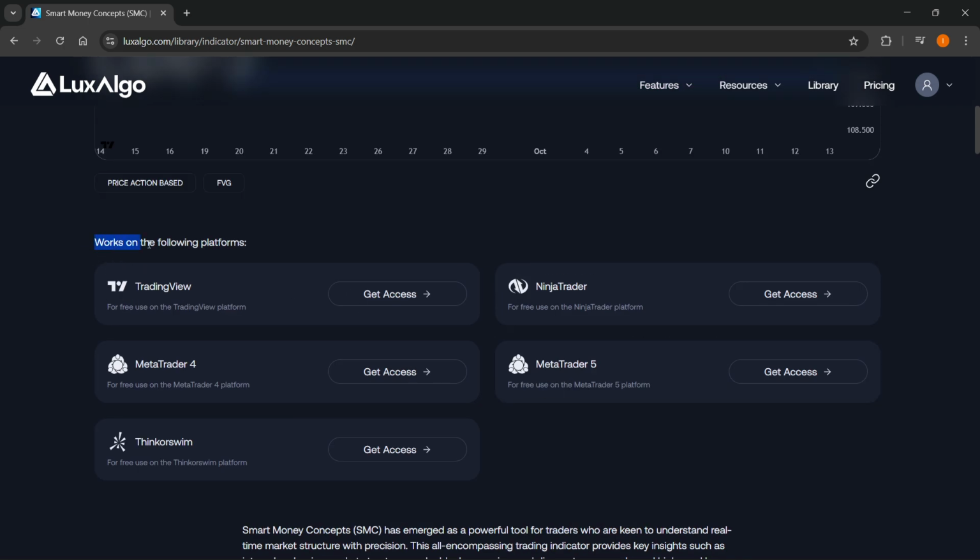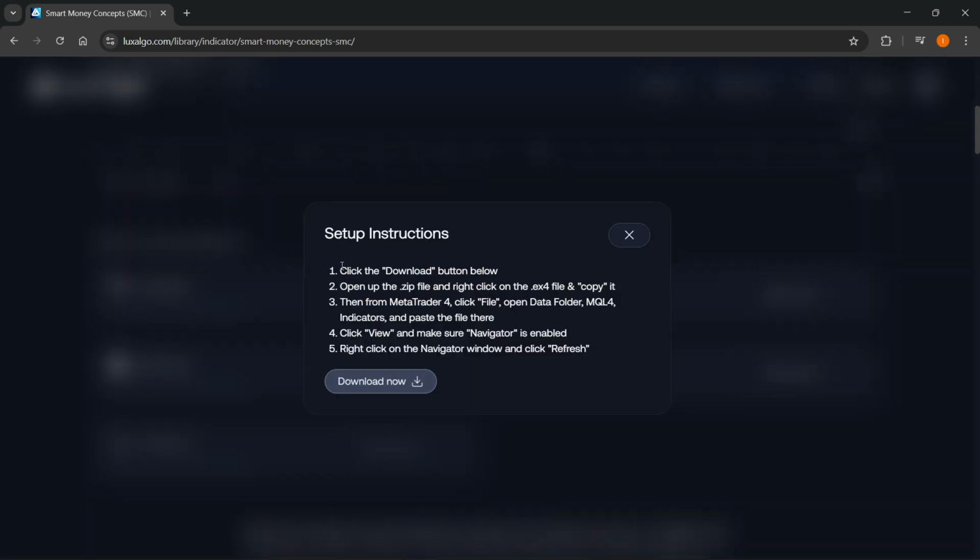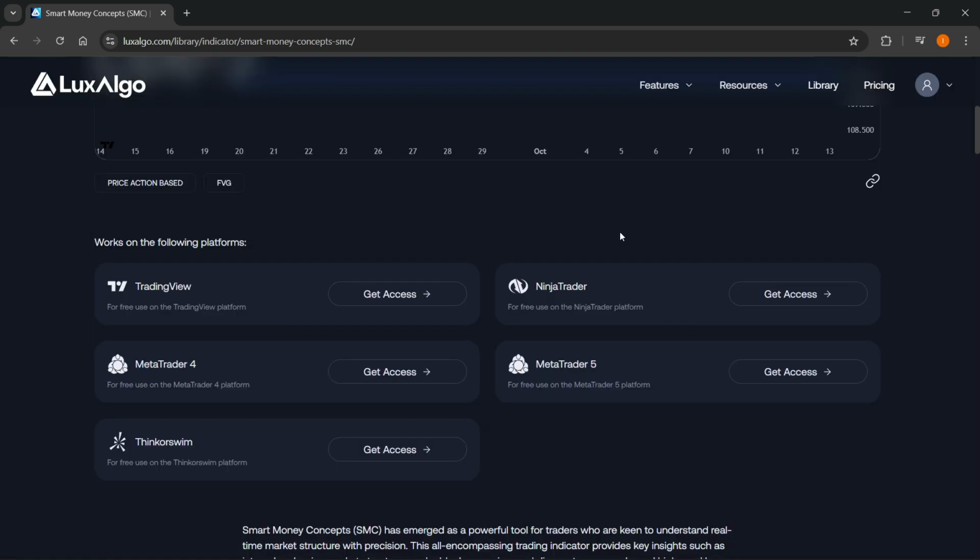Now here, it works on the following platforms that it says above, and you have 5 of them: TradingView, NinjaTrader, MT4, MT5, and then Thinkorswim. So select the one you want to use it on. For example, if you want to use it on MetaTrader 4, click on here, you're going to get the instructions, and then just follow these instructions to set it up. And of course, you can do this for any platform. I'm going to do this on TradingView because I do think it's the quickest setup.